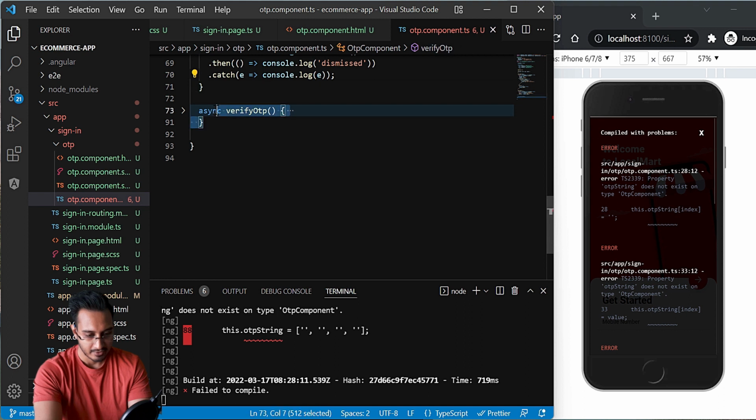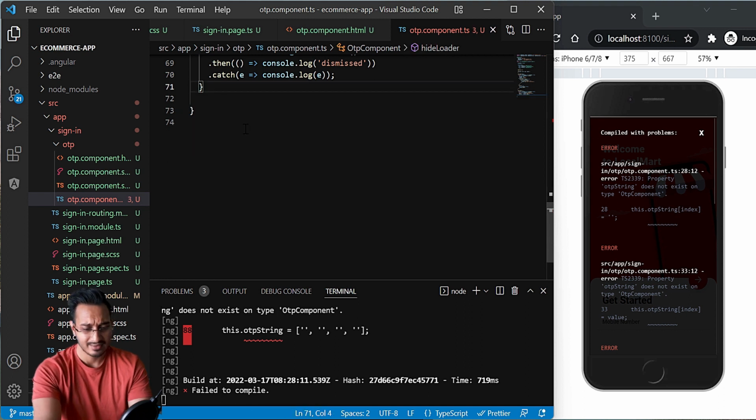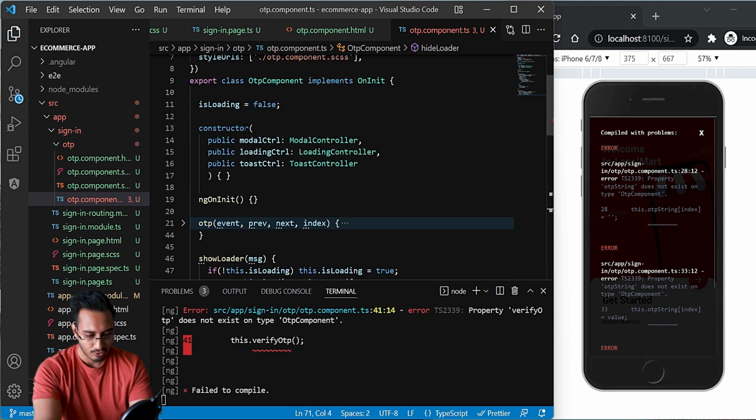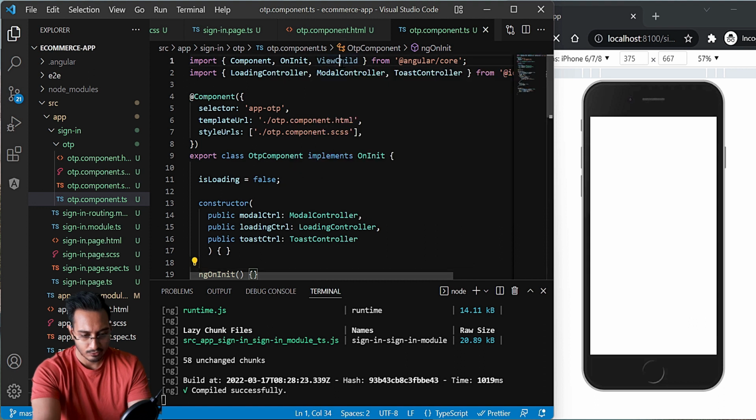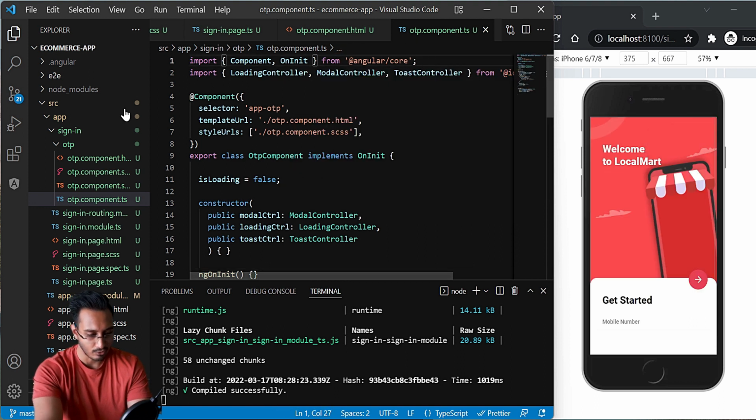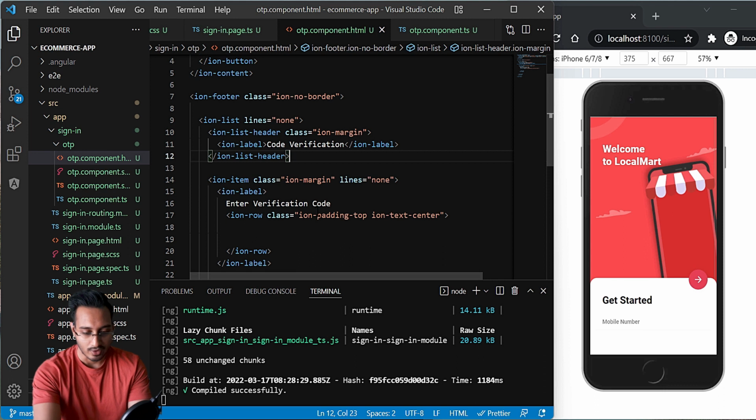All right. Let me remove all these functions which are not needed. So we have hide loader and show loader function. With this, the OTP function is also not needed. I'll remove it. I think everything is fine now. We don't need this ViewChild. I'll remove that also. And now in this design, what am I going to do?